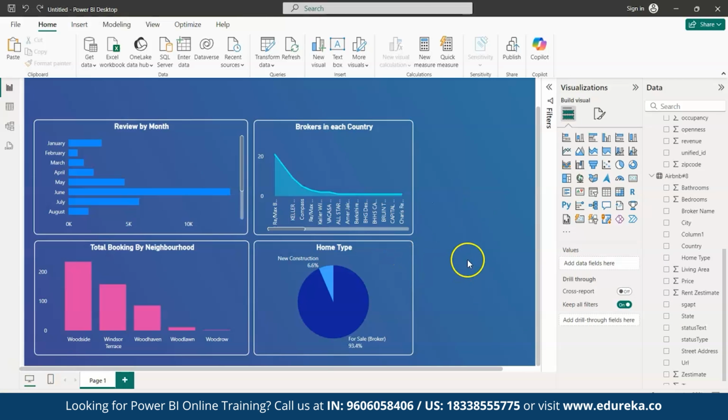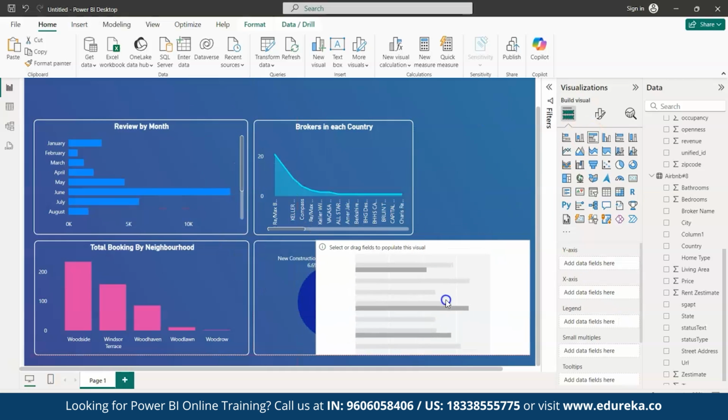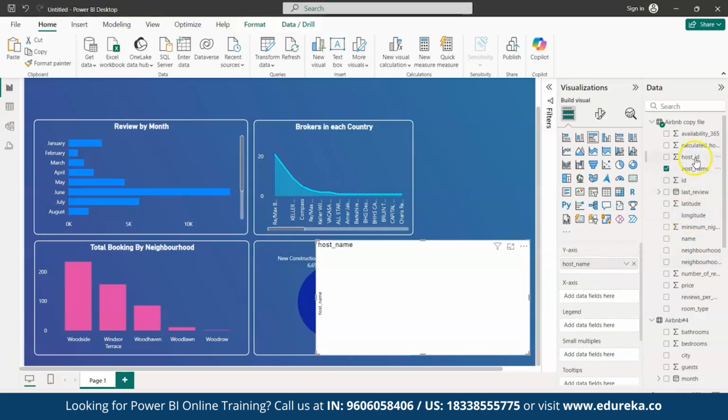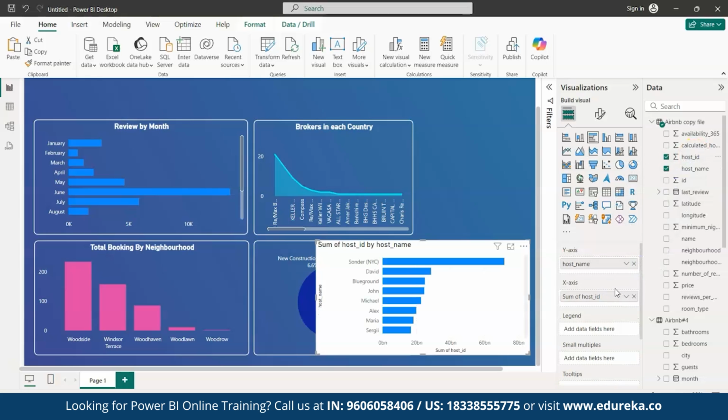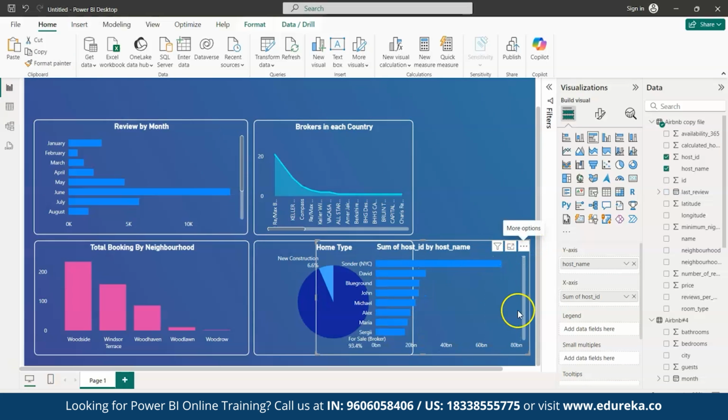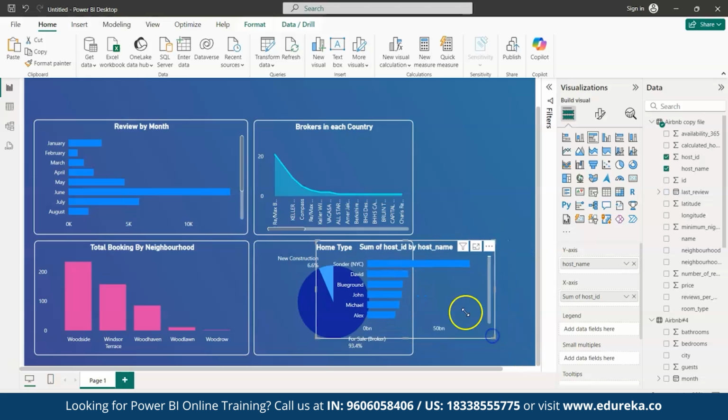So as we have aligned the home type graph, let's create another graph, that is a clustered bar chart. So let's add the values as well. On the y-axis, let's add the host name by dragging from the data. Same way for the x-axis, let's drag the sum of host ID from data and drop it in the x-axis. Now let's change the background color, taking from the previous chart with Format Painter, and then click it onto your new chart. So you can see that the background has changed.